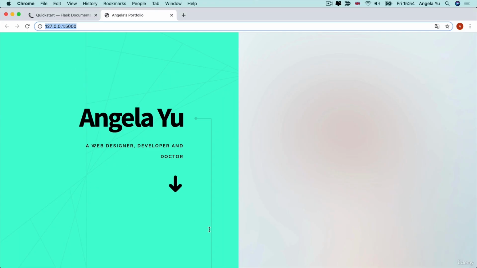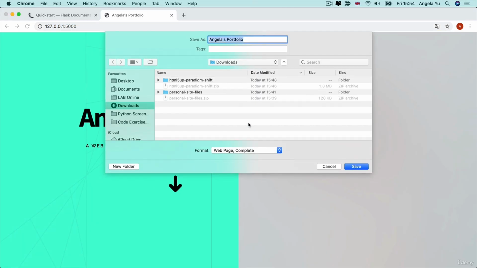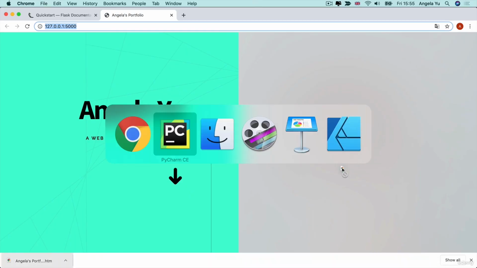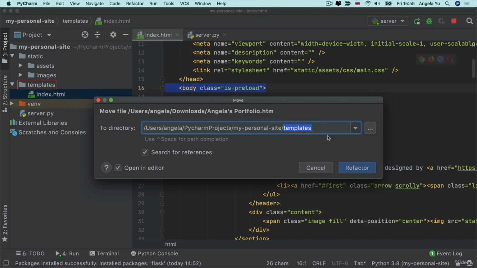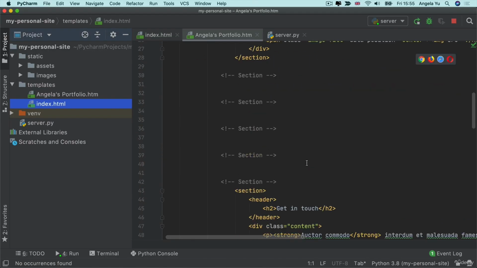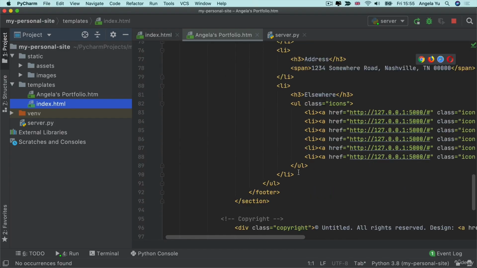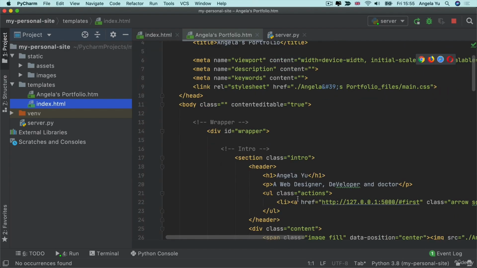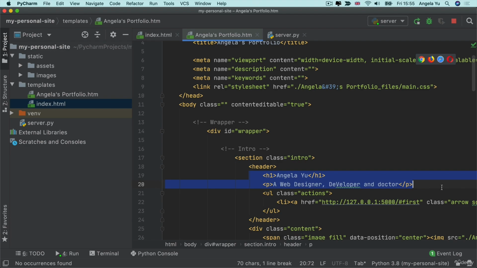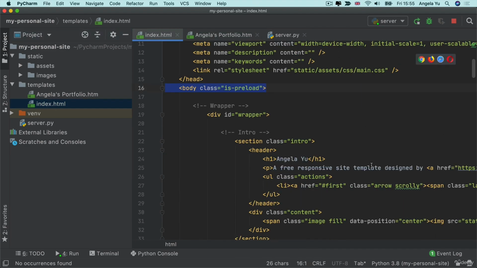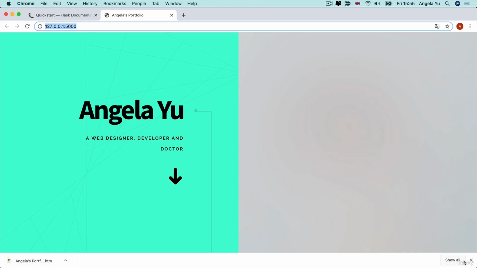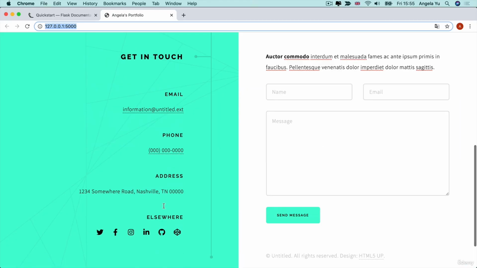So if you want all of these changes that you've made in the HTML, then what you have to do is actually save this web page as it is. And then you can move this HTML into your templates, and you can see that this is now a lot shorter with all of the changes that we made previously. And you can replace this with what's inside your index.html. This is probably one of the easiest ways of modifying a pre-built template.